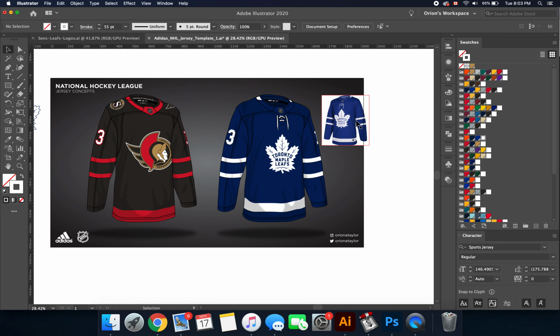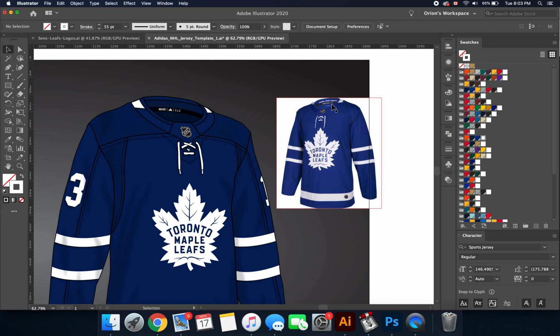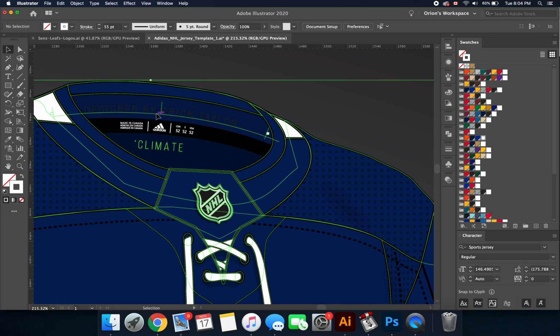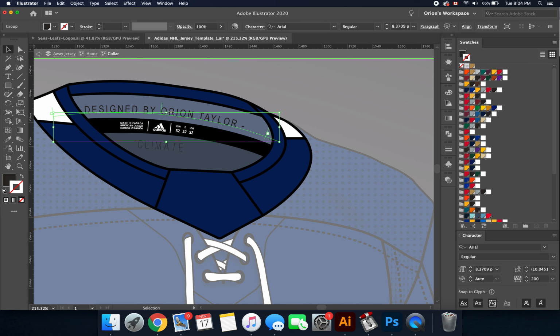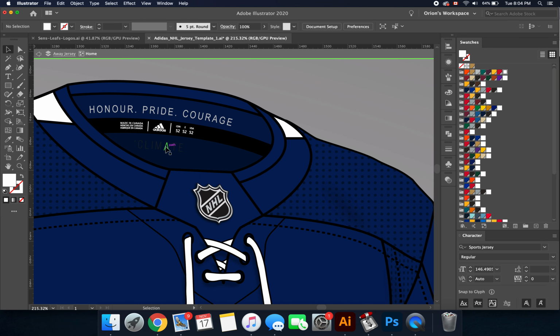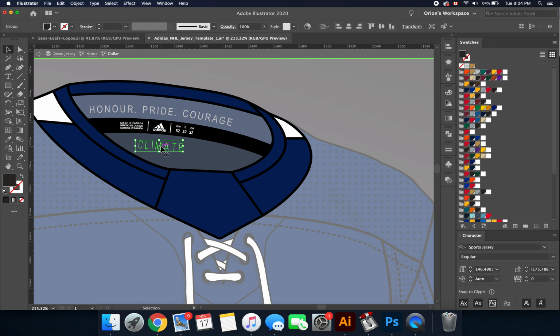I'd say those two jerseys, probably 10 minutes, no problem. Just going to notice that we see honor, pride, courage on the inside of this collar. So if you zoom in, I have my little tagline here, but we can change it. So just say honor, pride, and courage. And then that was white. And then we'll change this Adidas climate tag white as well. And there you go. You've got two jerseys.